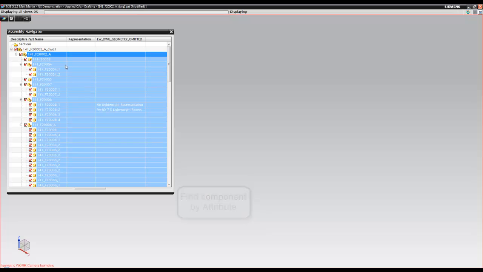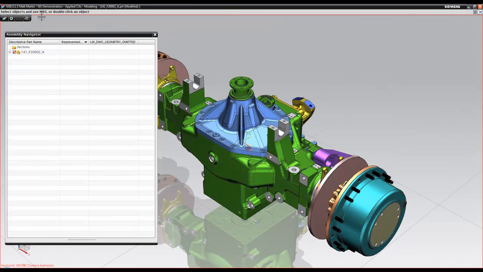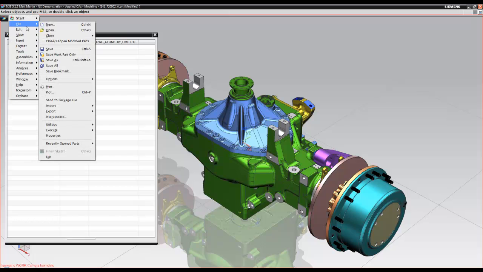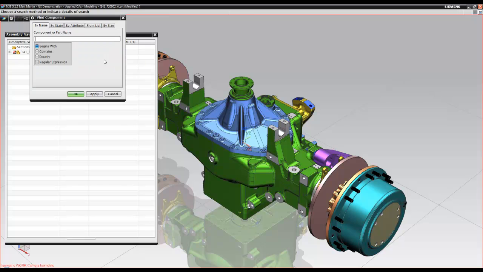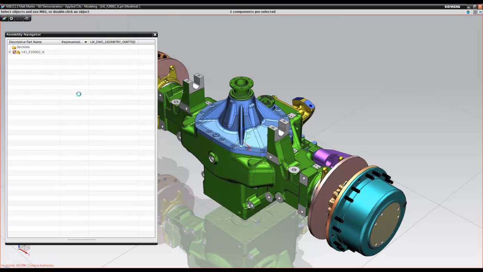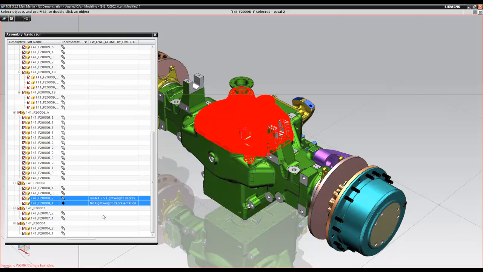I'm going to go to the assembly itself and take a look and see what I can find here. Go into assemblies, components, find component by attribute, select the attribute that I want to look for, and if it exists, it'll highlight it and then highlight them in your assembly navigator. You can see them right there.